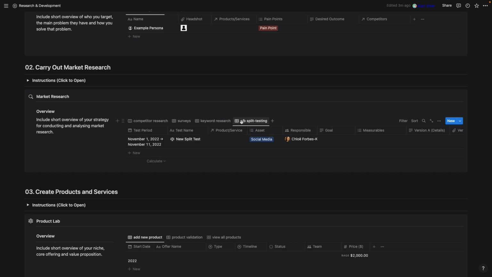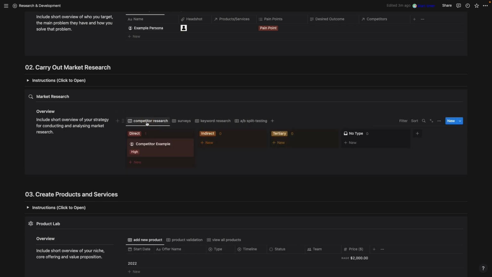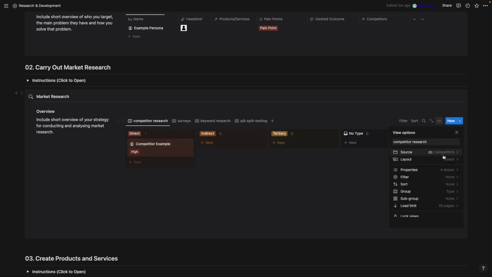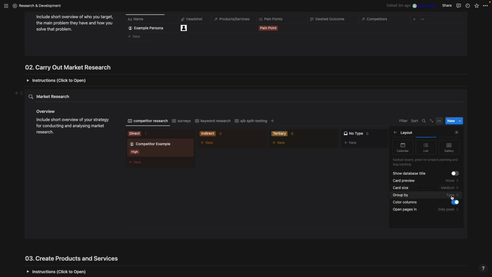So I've added 4 different databases in here under market research. If we start with competitor research, this is a board view. To change that, you would just click in here and you can change the layout and you can also group it by whatever you want.